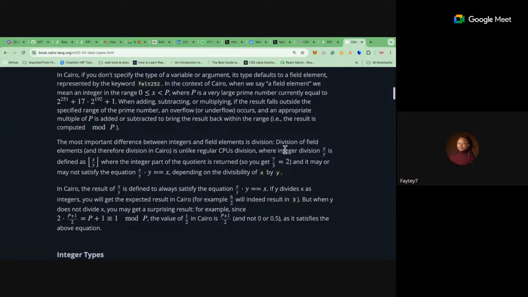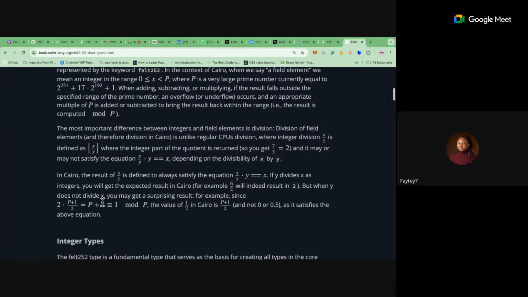where integer division x / y is defined as the integer part of the quotient being returned. So you get 7 / 3 equal to 2, and it may or may not satisfy the equation (x / y) * y = x, depending on the divisibility of x by y. In Cairo, the result of x / y is defined to always satisfy the equation (x / y) * y = x.